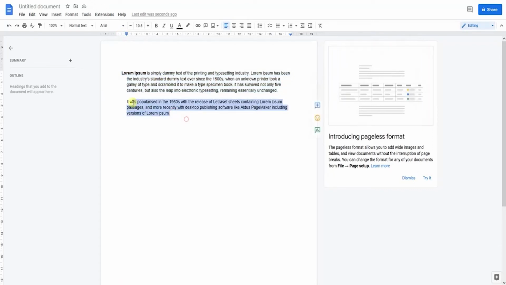Let me do it in the next paragraph also. So the same thing. Yeah. So we can see, right? This is a very simple tutorial.